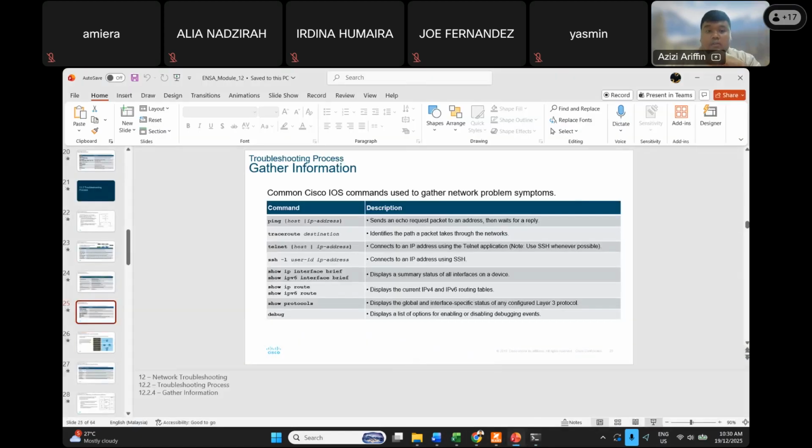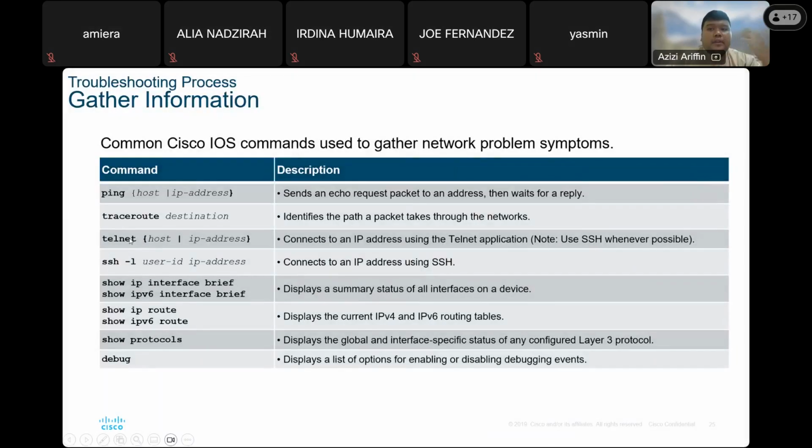Okay. So we can also use telnet to know whether the port is open or not. We can use SSH to try to connect to the devices if it supports SSH. And we can also use another command such as show IP route to see the routing tables. So these are commands that we can use to help us with troubleshooting.